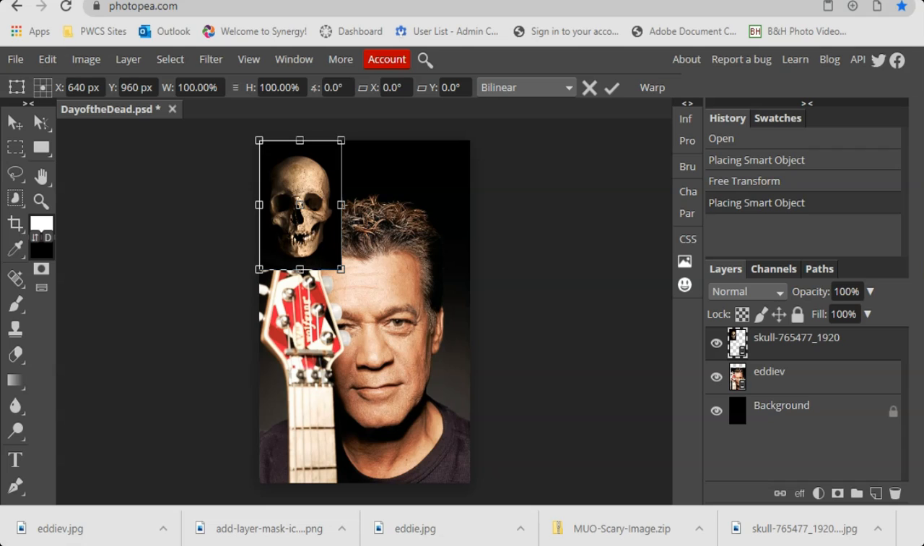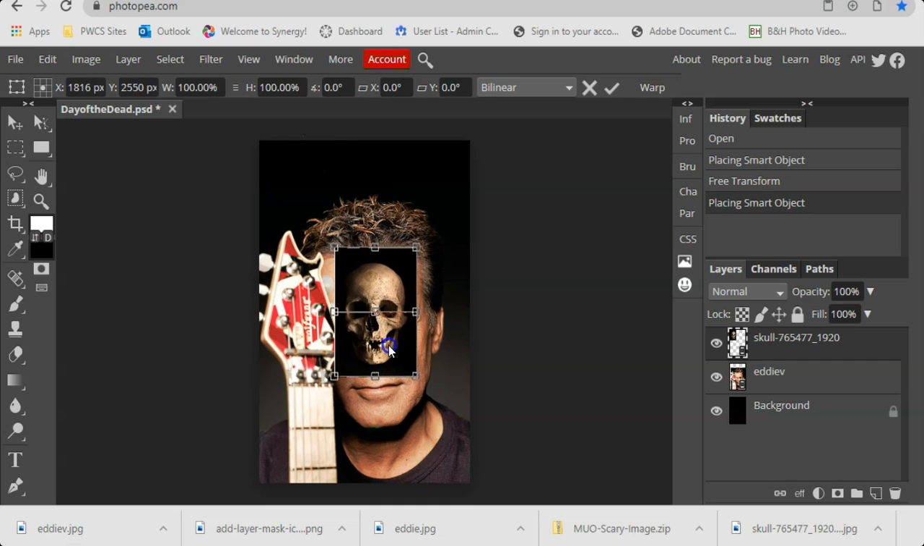Okay, so now I have the image of the skull. And what I want to do is place this right over the celebrity's face. What I have to do is bring it down, but obviously it's on top of this, making it difficult.